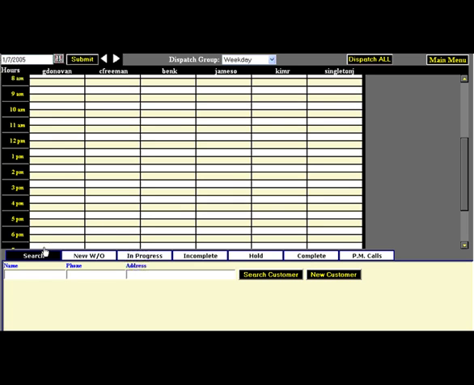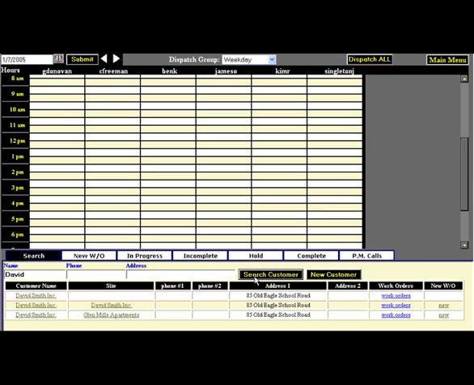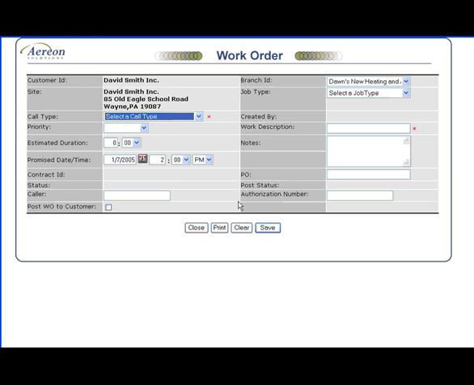To create a new work order from the dispatch board, enter the name, phone number, or address of the customer in the appropriate search field and click the Search Customer button. When the correct customer site record appears, click the New button on the far right-hand side. The work order will open.